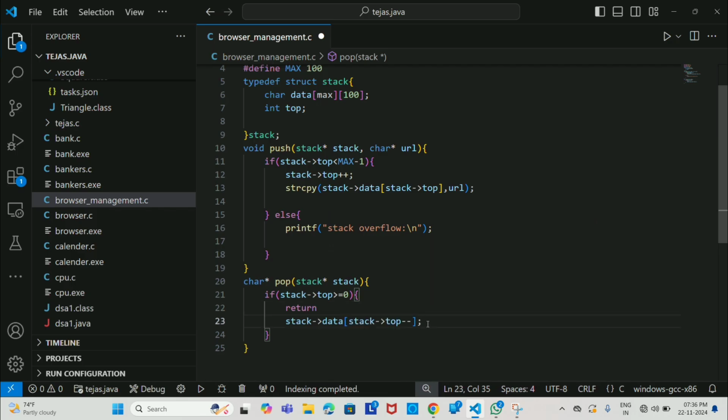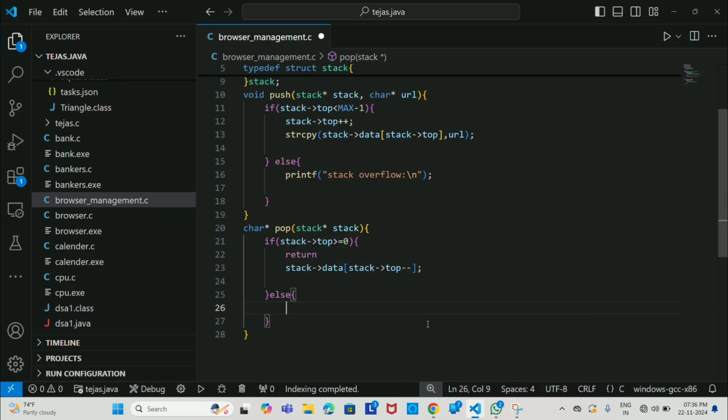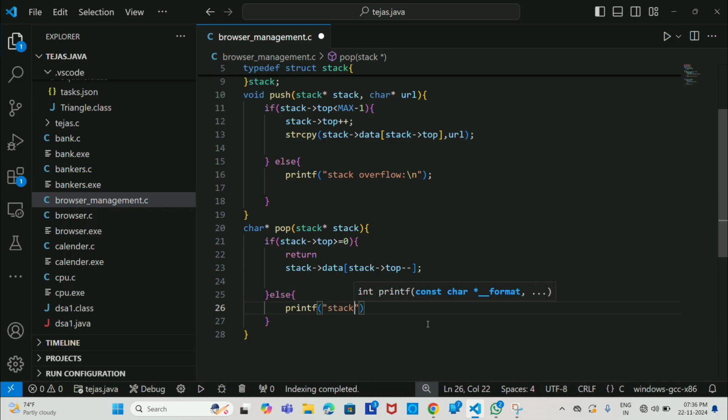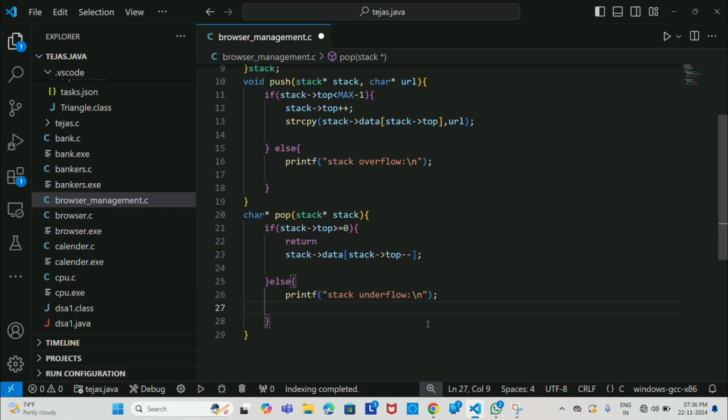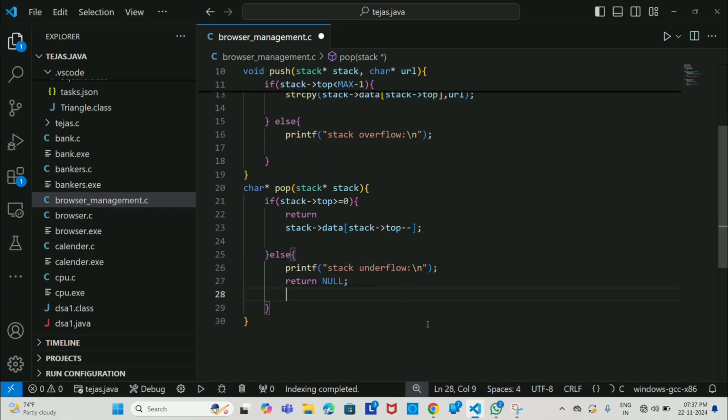Then we can see about else, we'll give an error message again, stack underflow, then again \n for the new line, then we'll give the return value, which is null.